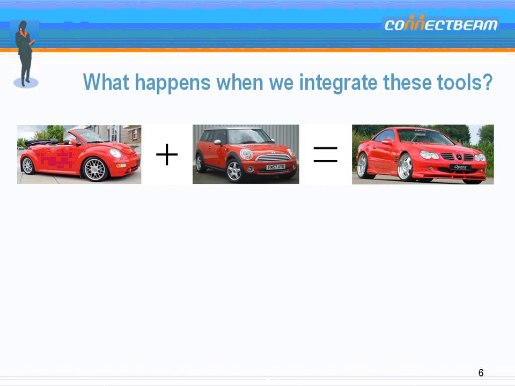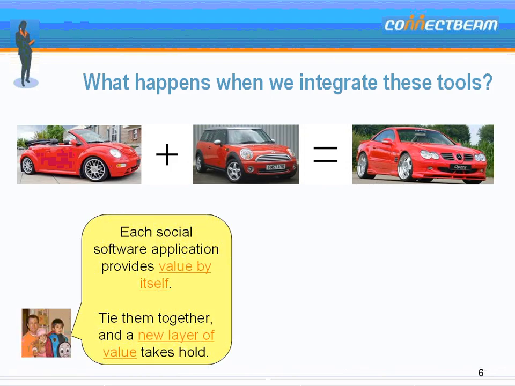And so this is our question. What happens when we integrate these tools? Now, each social software application provides value by itself. Tie them together, and a new layer of value takes hold.